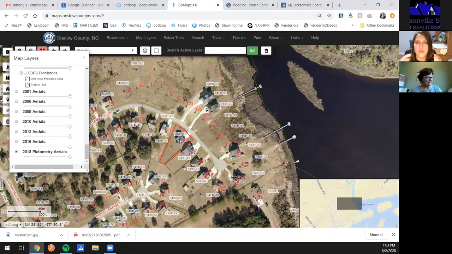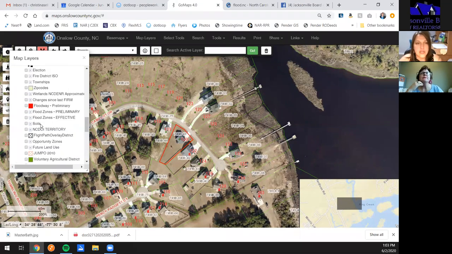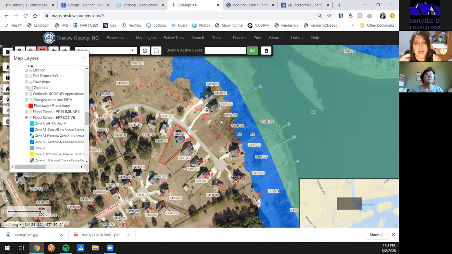You never know. So this property, 120 Camelot Drive, I've got under contract down in Holly Ridge. You can see it's across the street from the water. The first thing to notice is in the map layers, you've had two buttons in there, preliminary and effective, for the flood zones for quite some time. This should not be new news to you. So we're going to work the effective flood maps right now, show the flood zone across the street.